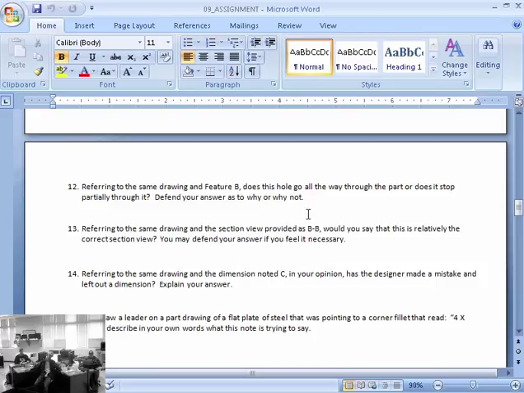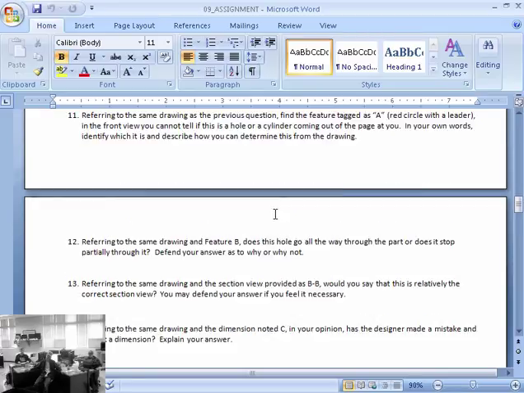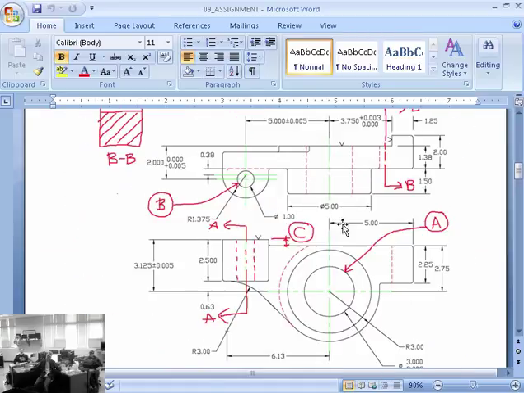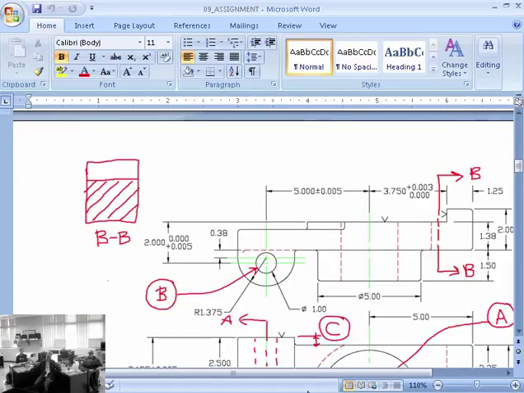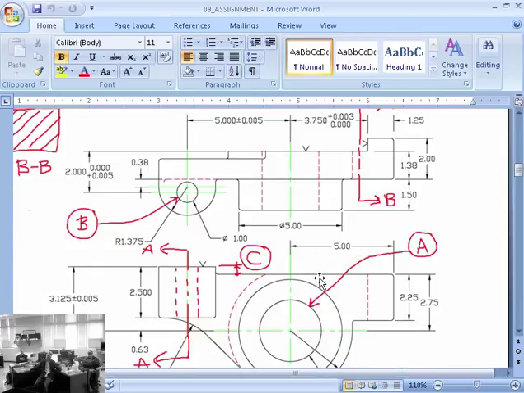So, number 12. Does feature B go all the way through or not? Let's take a look. We're going to look at the two views we have at our disposal, top view and front view.